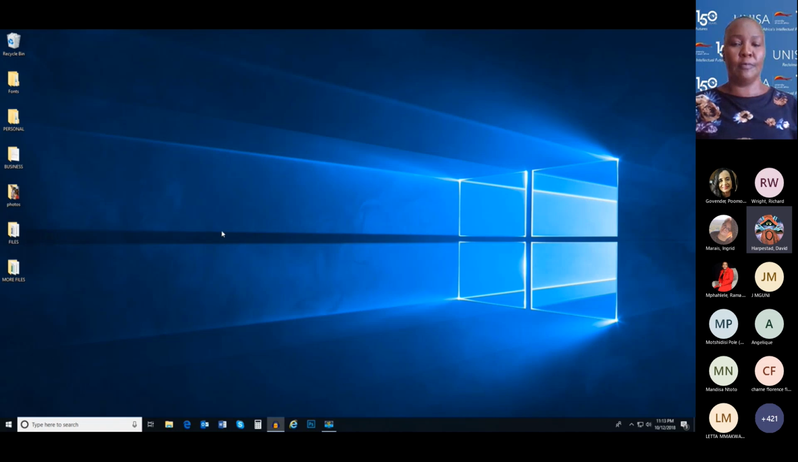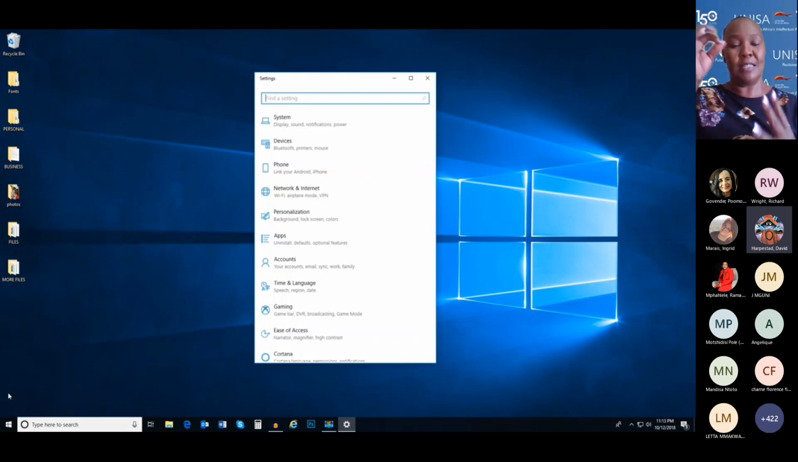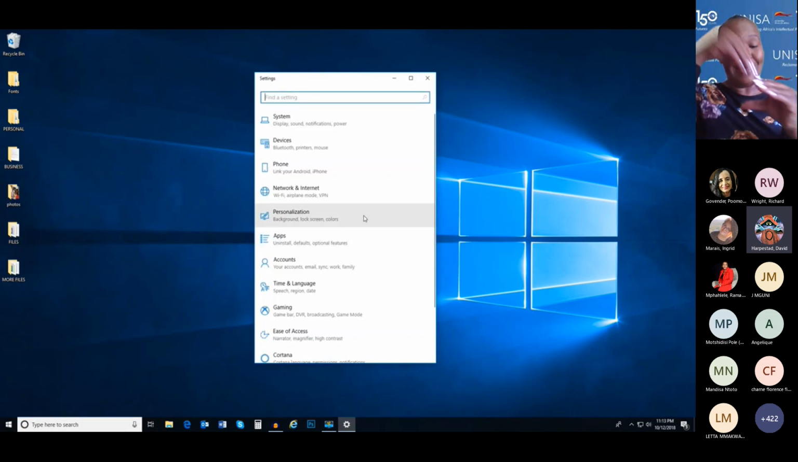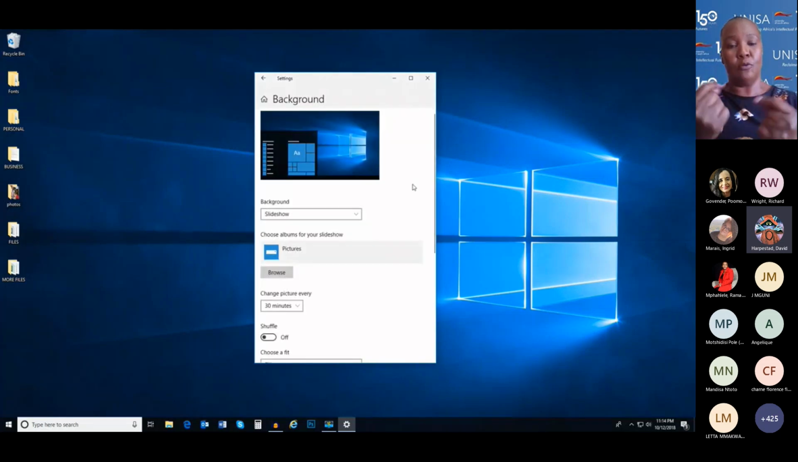To find the Personalization menu, first click the Start button to open the Start menu. Then select Settings. Within Settings, select Personalization. Within this menu, you can personalize your Windows 10 experience a great deal. For this video, we will concentrate on some of the more popular ways to customize Windows 10: background, colors, the lock screen, themes, and the taskbar. First, we will personalize the background. To do this, click Background.